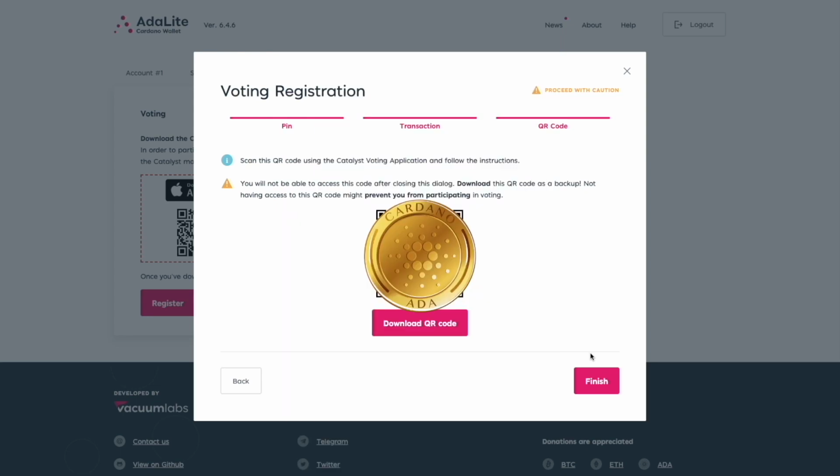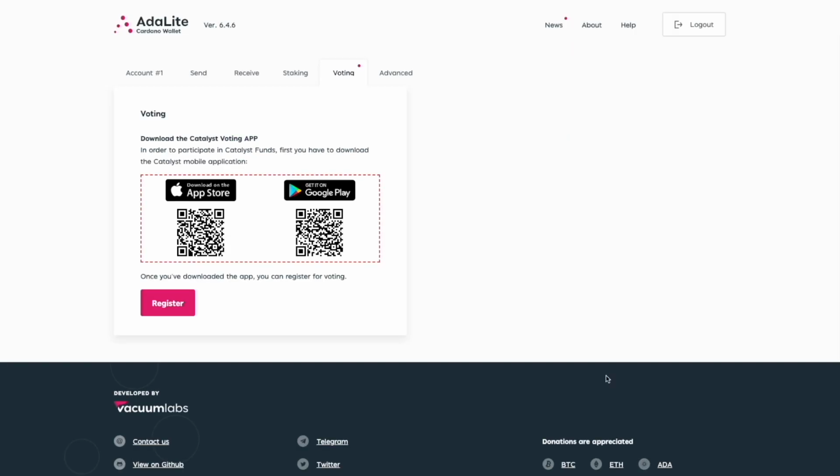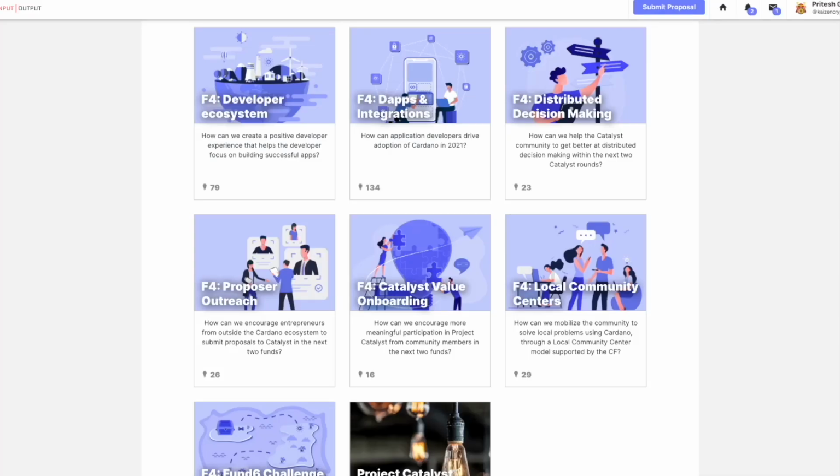What we see here now is that we are able to download the QR code. Before you close out of this window, I would recommend that you save a physical copy by either printing this out or taking a screenshot. Having the QR code and the PIN code is what you'll need in order to access the Catalyst voting app in the future when it comes time to vote. So once you've done that, we can go ahead and tap on Finish at the bottom. And that is it. We've successfully completed the registration for Project Catalyst Fund4 using the Adalite wallet and the Ledger Nano device.